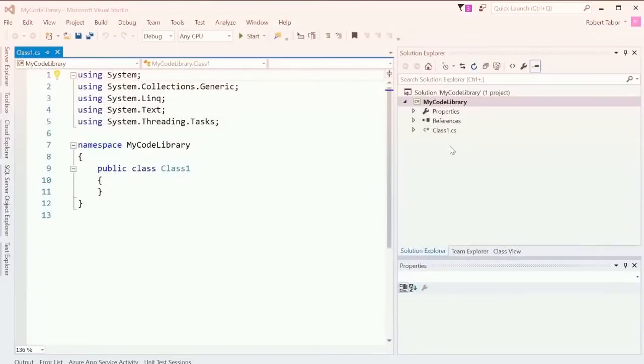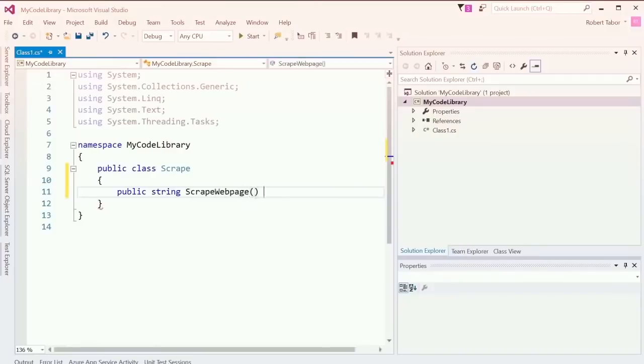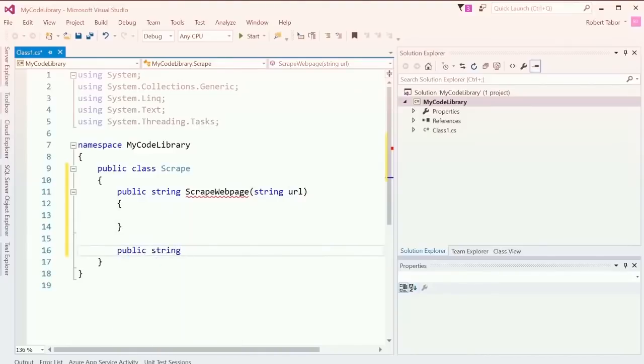All right, and so inside of this you can see that I don't have a Program.cs. All I have is a Class1.cs. There's no static void Main, and so what I'll call this is the Scrape class, and we'll have one public method. So public string ScrapeWebPage, and we'll create a version of this where you provide it just the URL, and then we'll create a second version of this where you provide the URL and a file path.